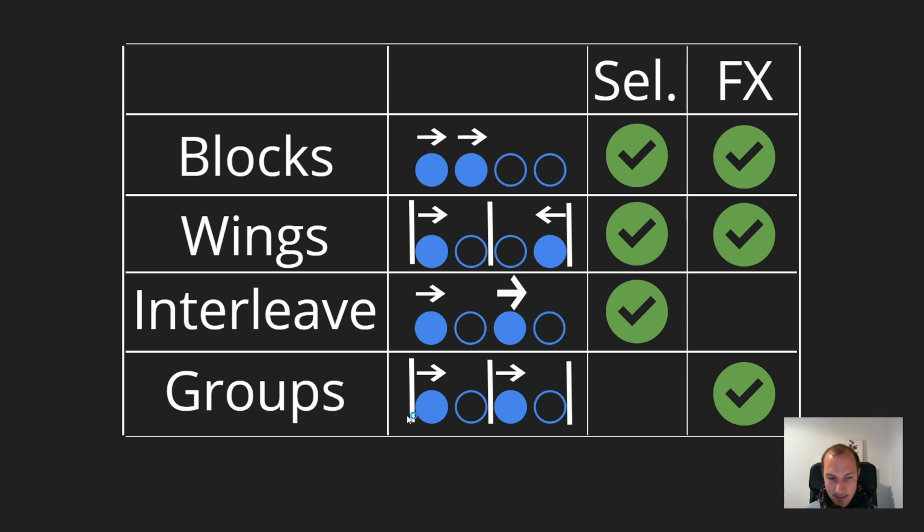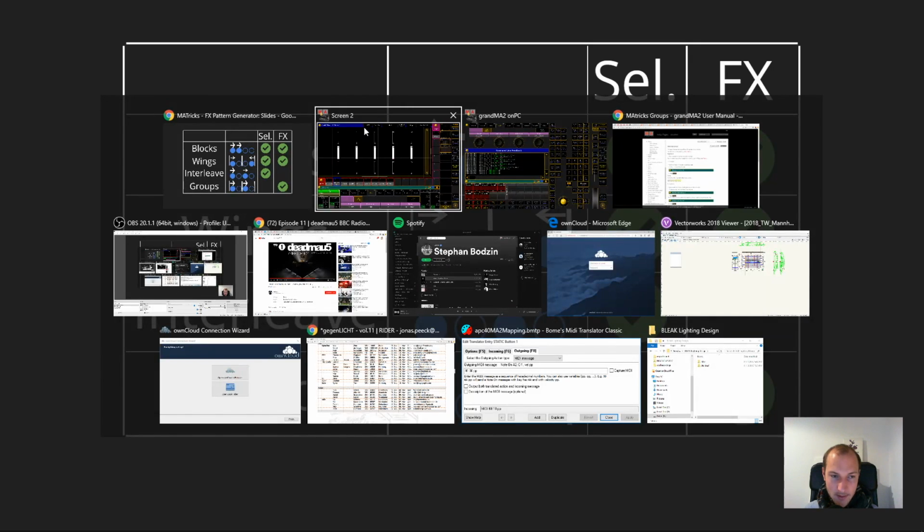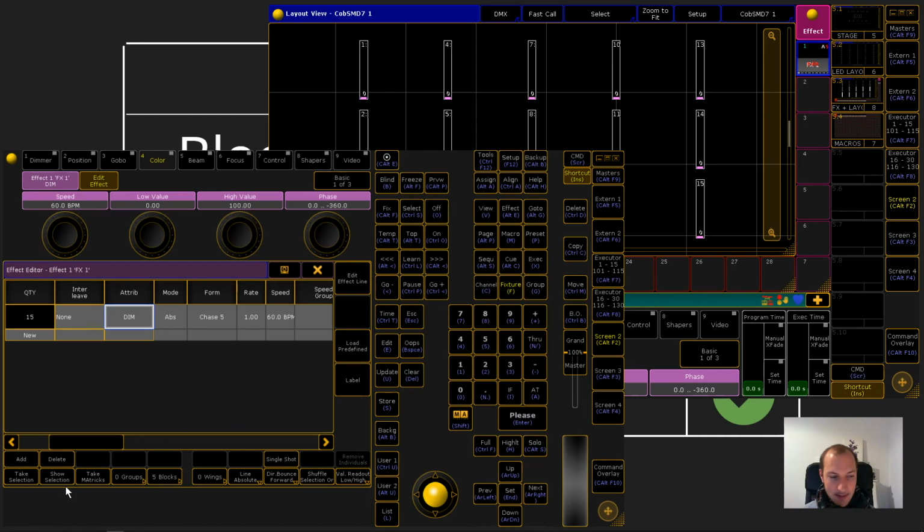Now groups, as we discussed earlier, is a similar concept to wings, but in terms of groups, you specify the group size. So in this case, again, our example value here is 2. In that case, your fixture selection is broken up into groups of 2 fixtures each, and on every group you have the effect running in the same direction. And that's pretty much the difference between MAtricks in fixture selections versus effects. Now, I'm pretty sure that there are more details and nuances to it, but essentially these are the high level differences.